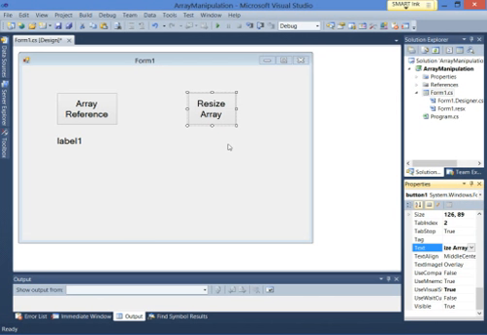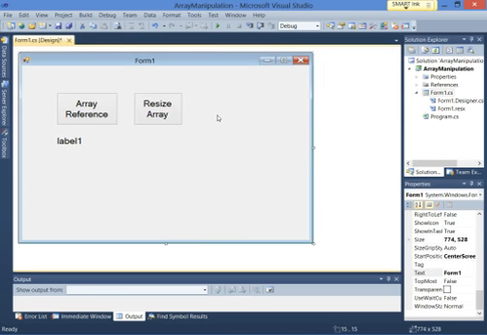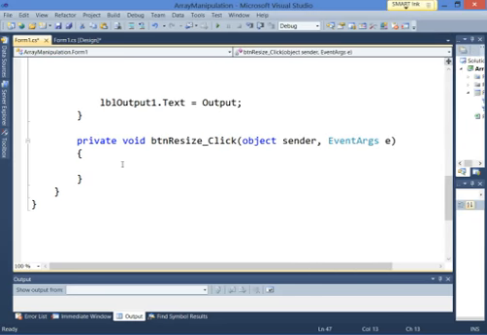Okay, this one, I'm just creating a new button called Resize Array. Just going to put it next to the example we did with the array reference. Make sure you name that, and then we're just going to go into the code inside there. The first thing I'm going to do inside this code is to create an array, and it's going to put a bunch of values in it.